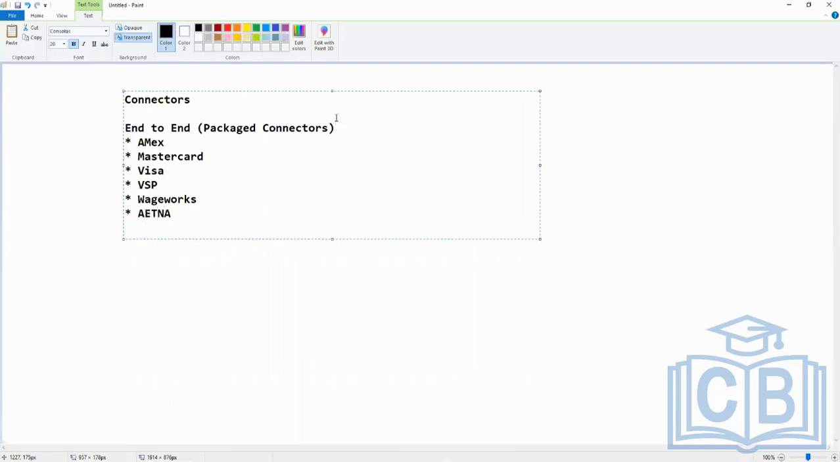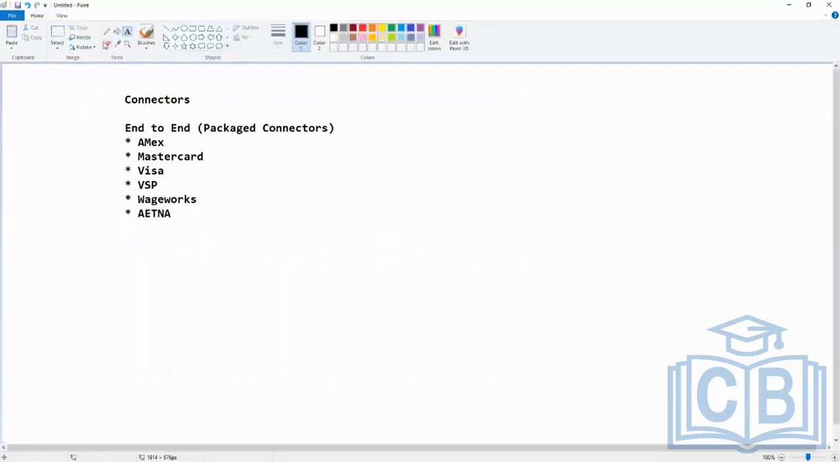So these are the examples of end-to-end package connectors. They are called end-to-end because they are specifically made for these vendors, so they can only be used with these vendors, and not for any other use. So that's why this is packaged.